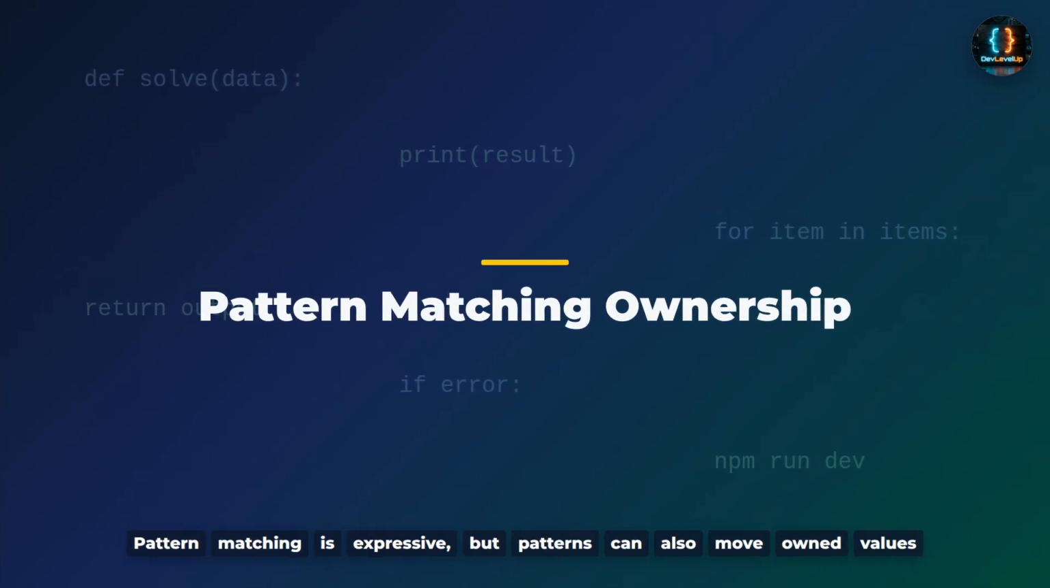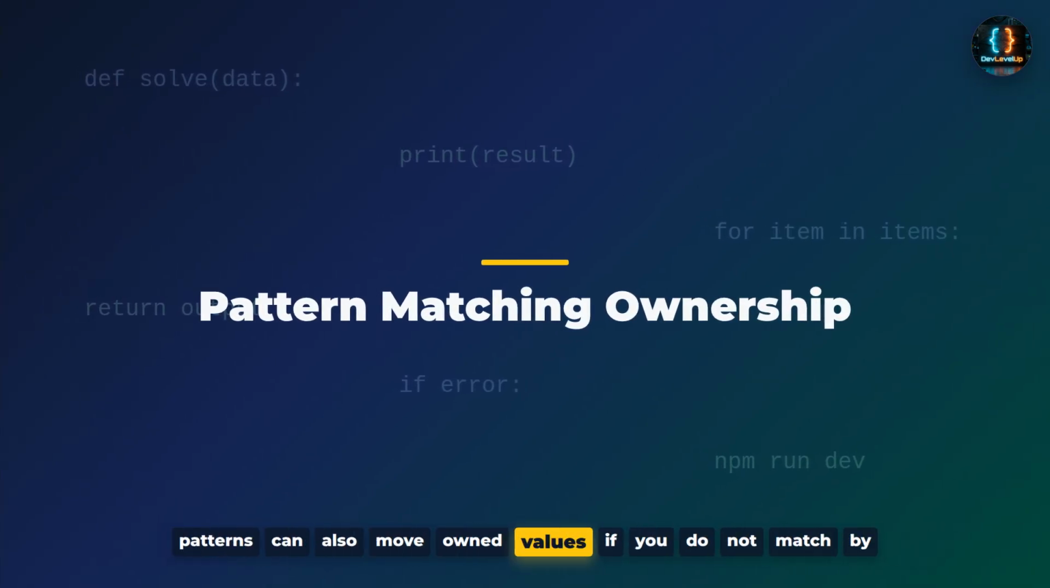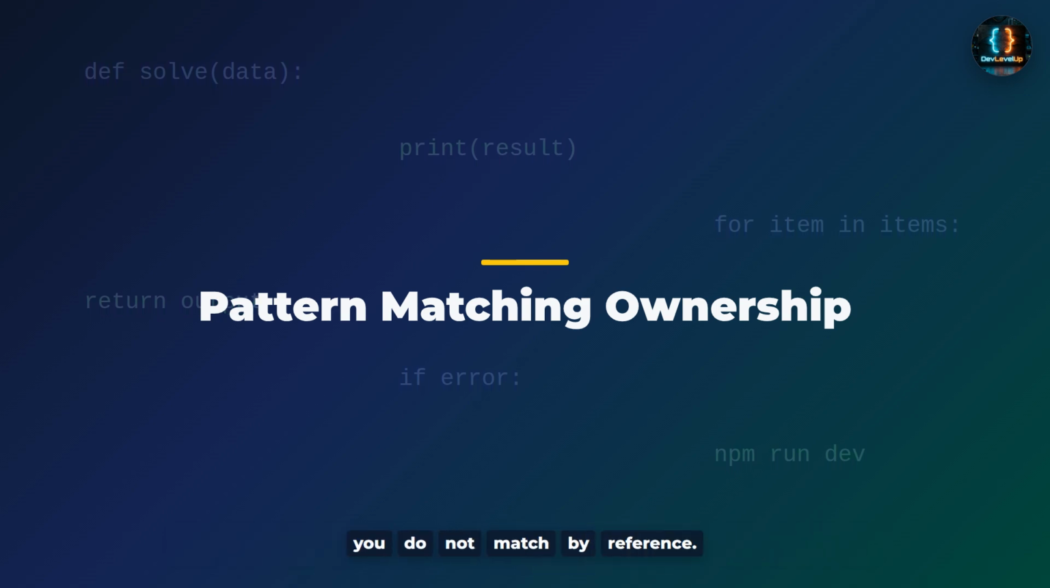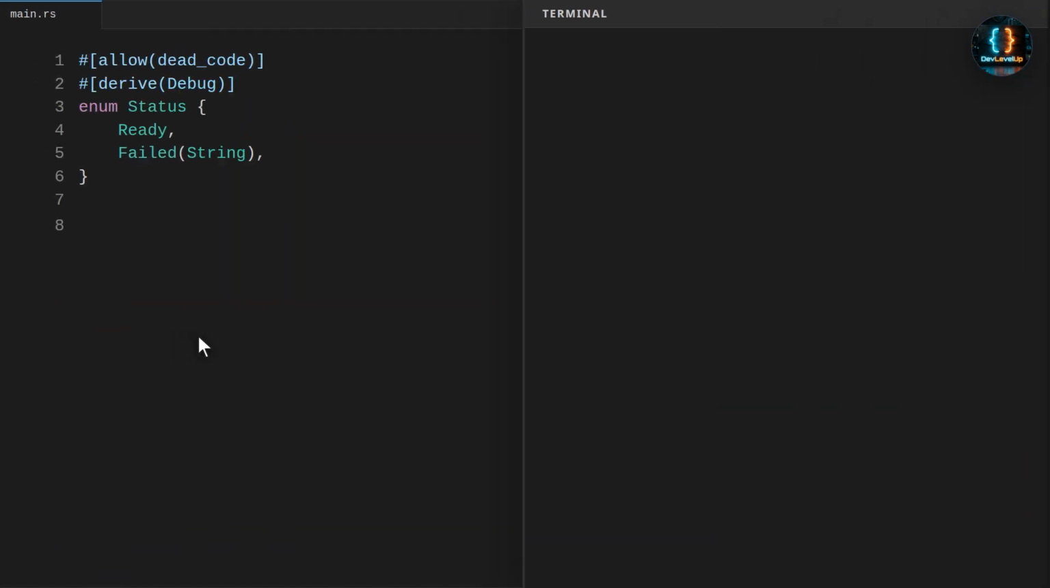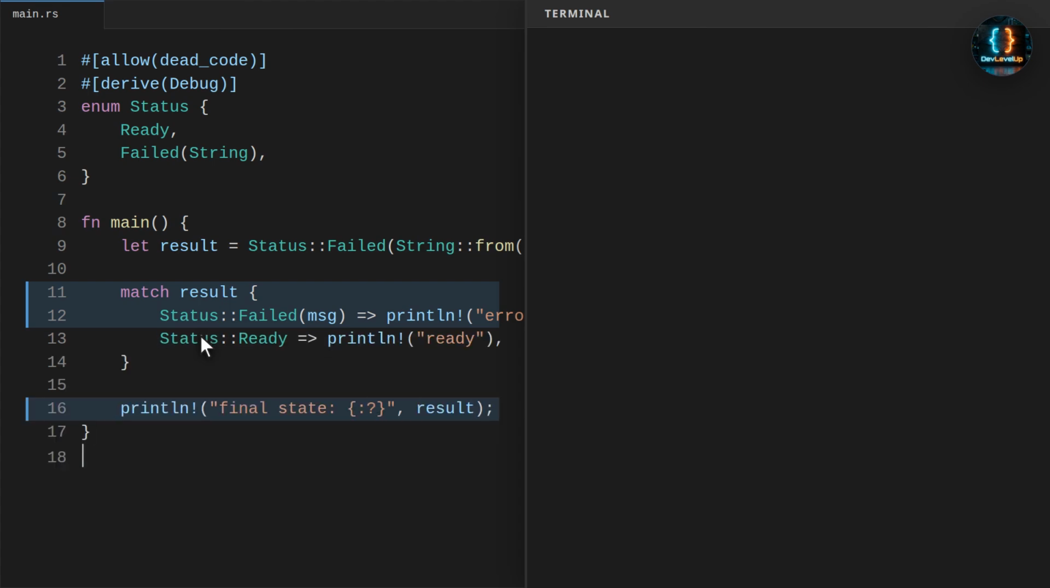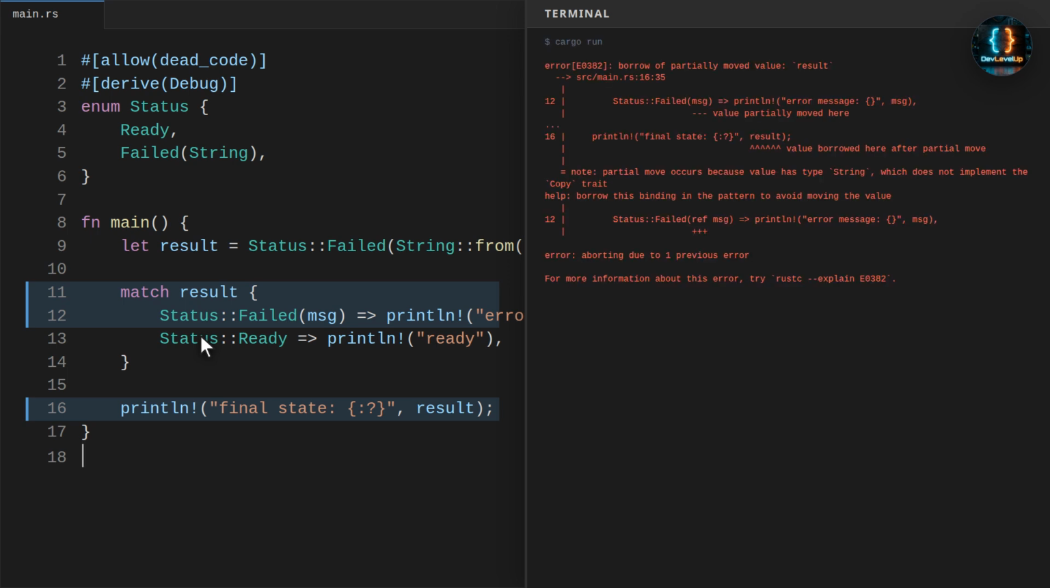Pattern matching is expressive, but patterns can also move owned values if you do not match by reference. Here we have a status enum that stores an error message. We match on the result to print the message, then we try to print the enum again. Now we run it and see that the match pattern moved the string.